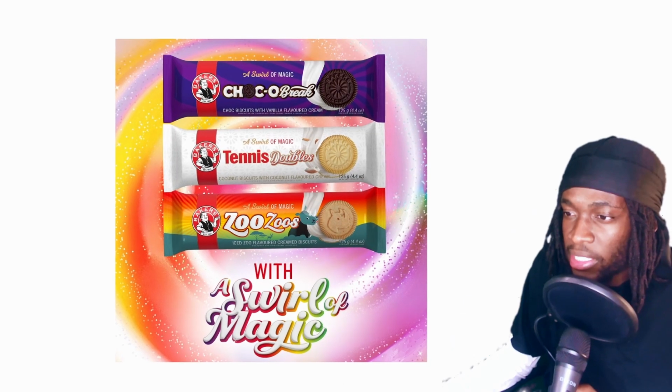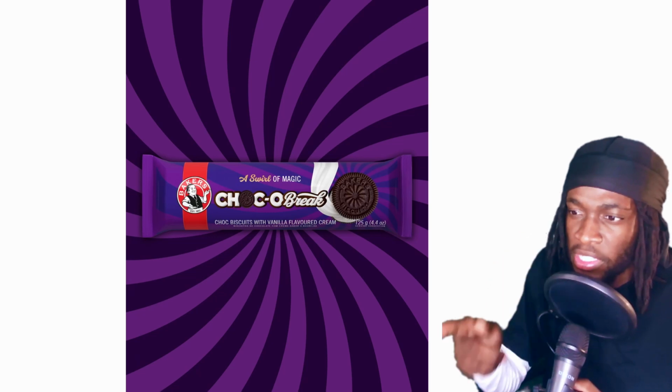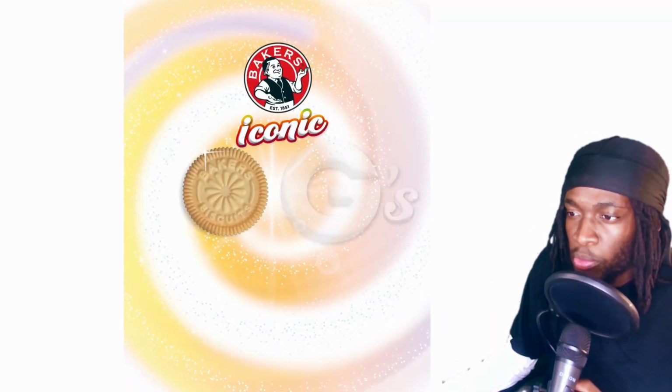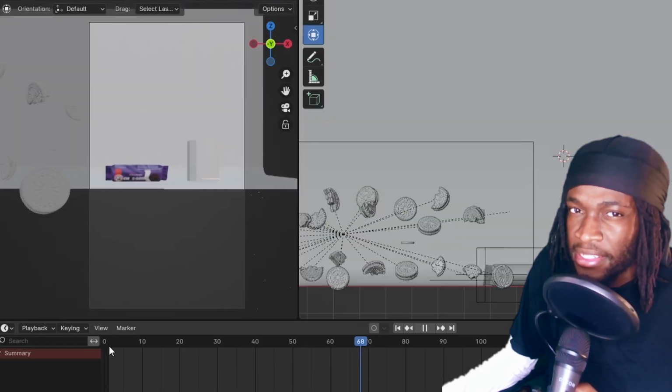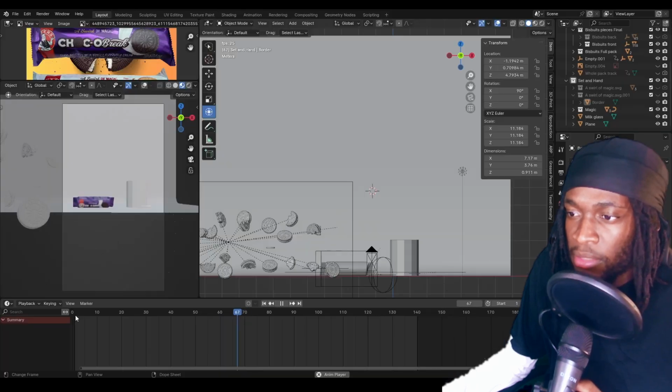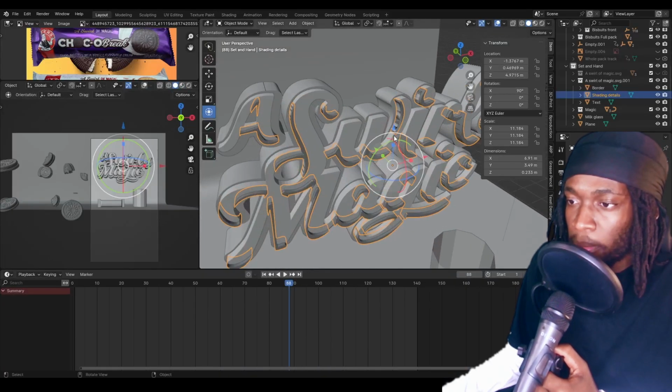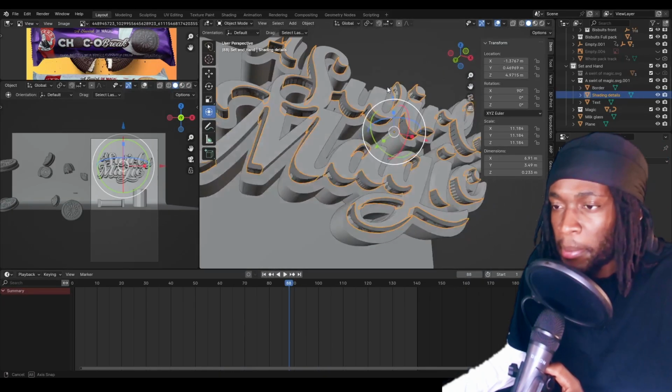If you take a look at the package wrapping and Baker's promotions for these biscuits, you'll notice how they are always promoted with the tagline a swirl of magic. So I added some magical element to the animation using particle systems and also made a sign written with that tagline to pop up at the end of the animation.